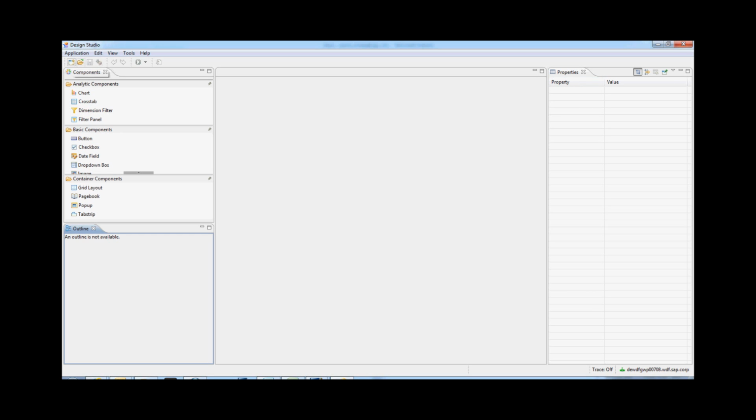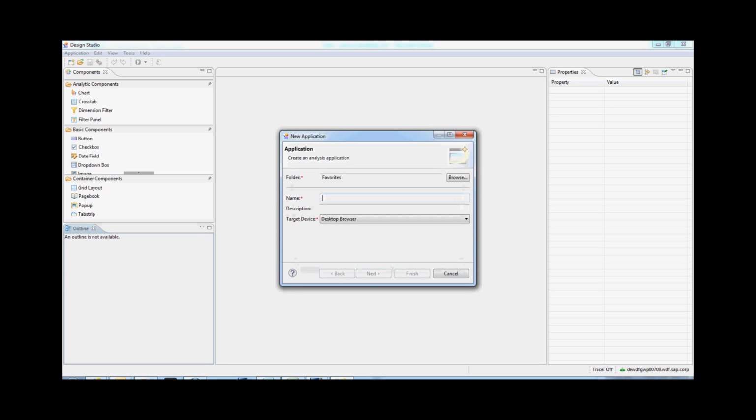So let's create our first project, my ZEN report. And so we're going to choose to create it for iPad now, although you can change it to desktop later. And we're going to create a blank template for this one.